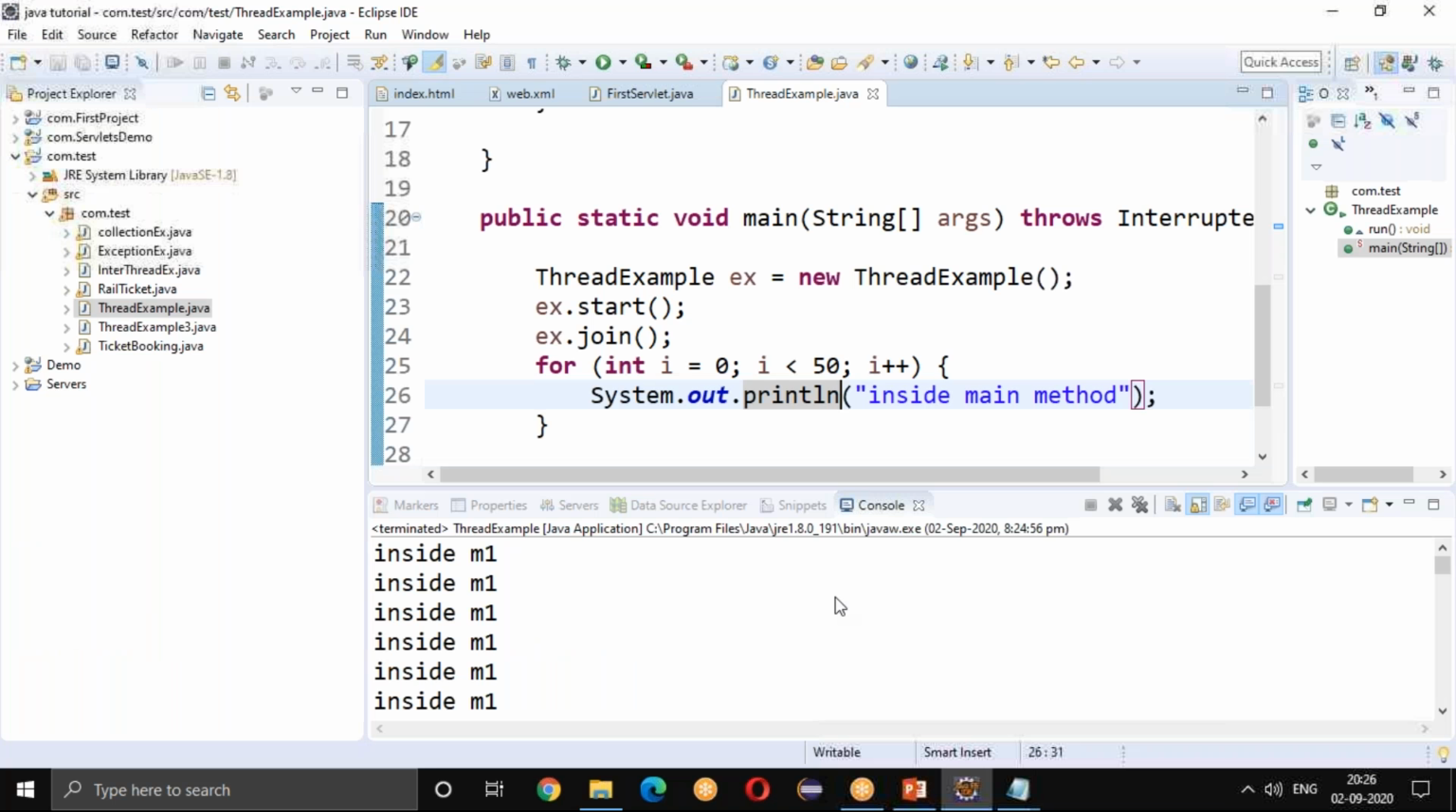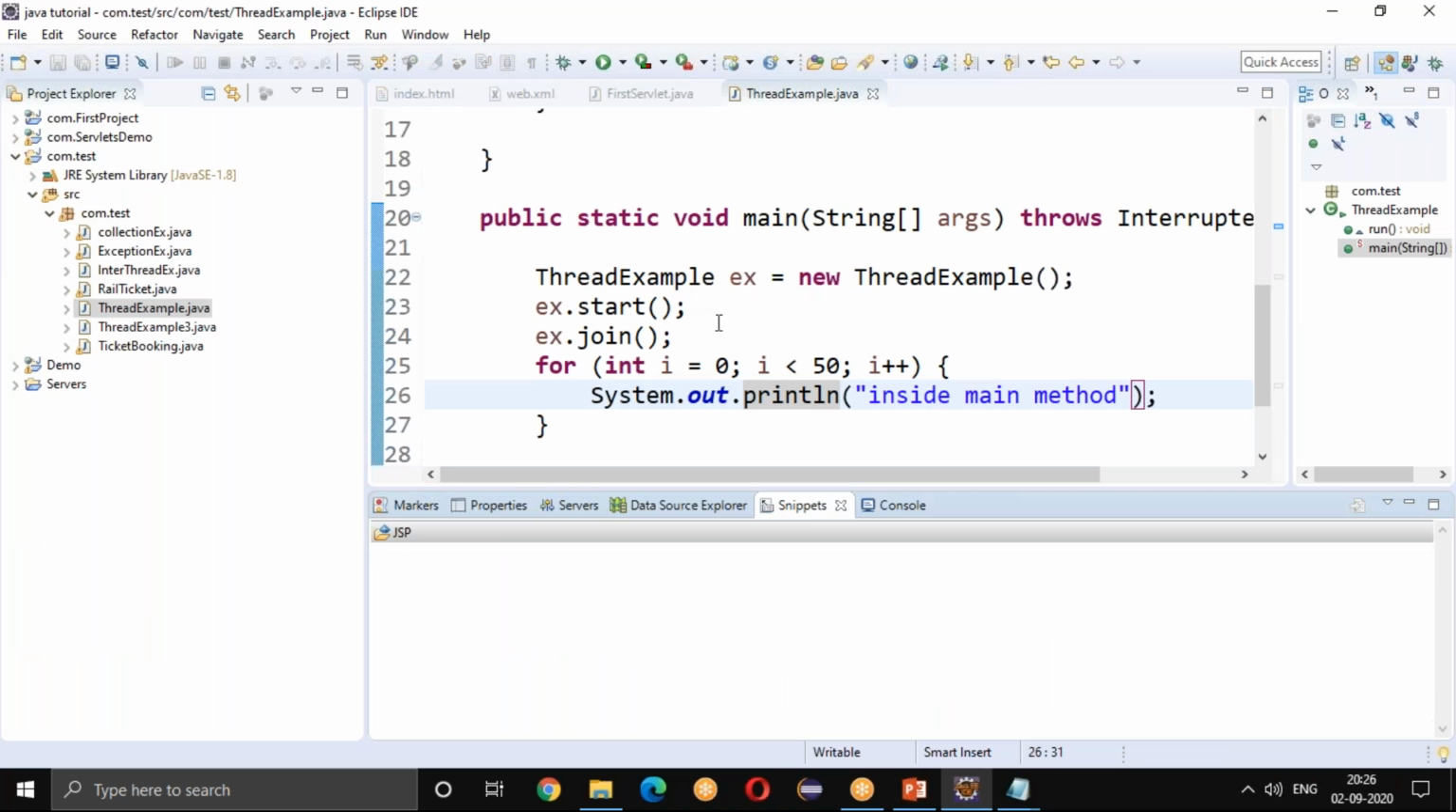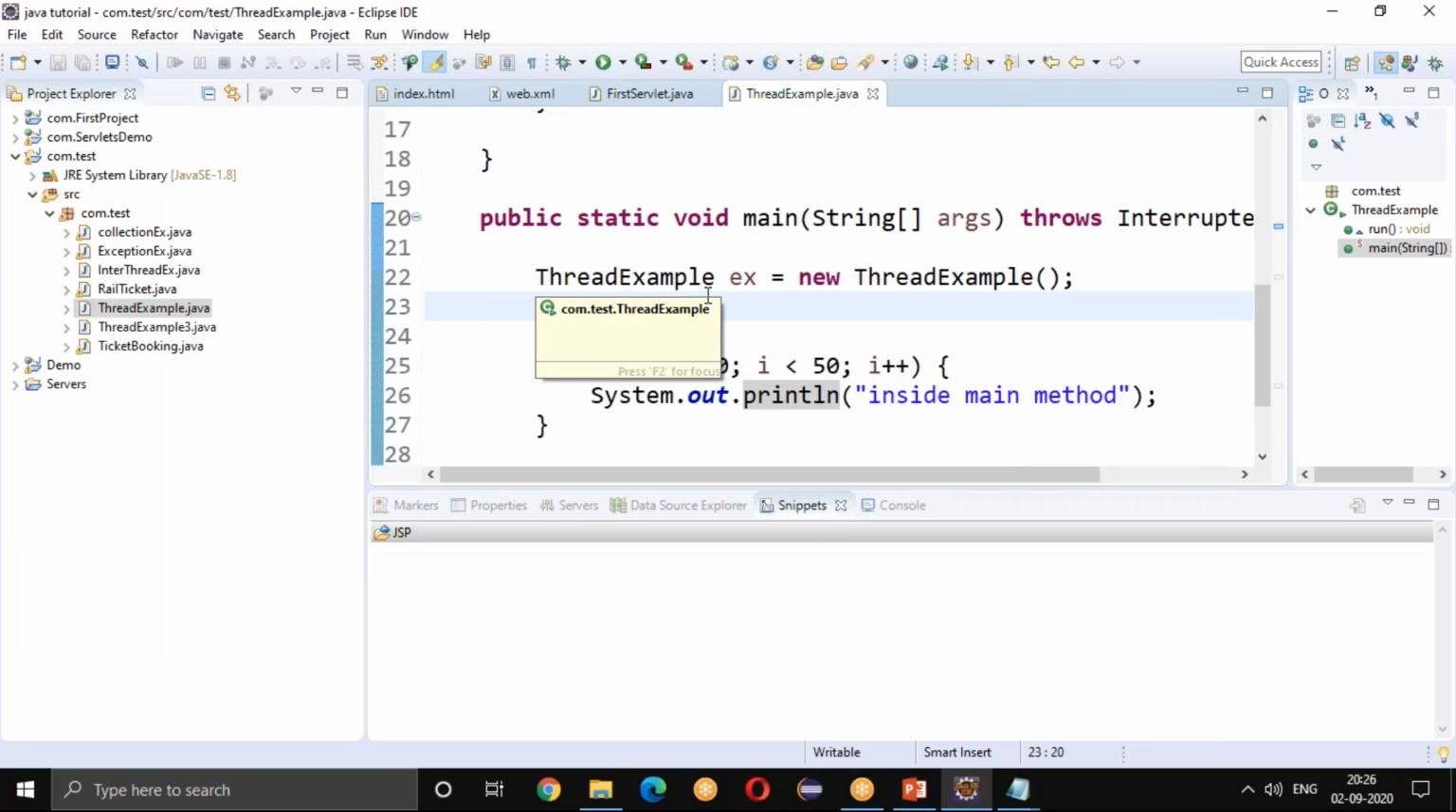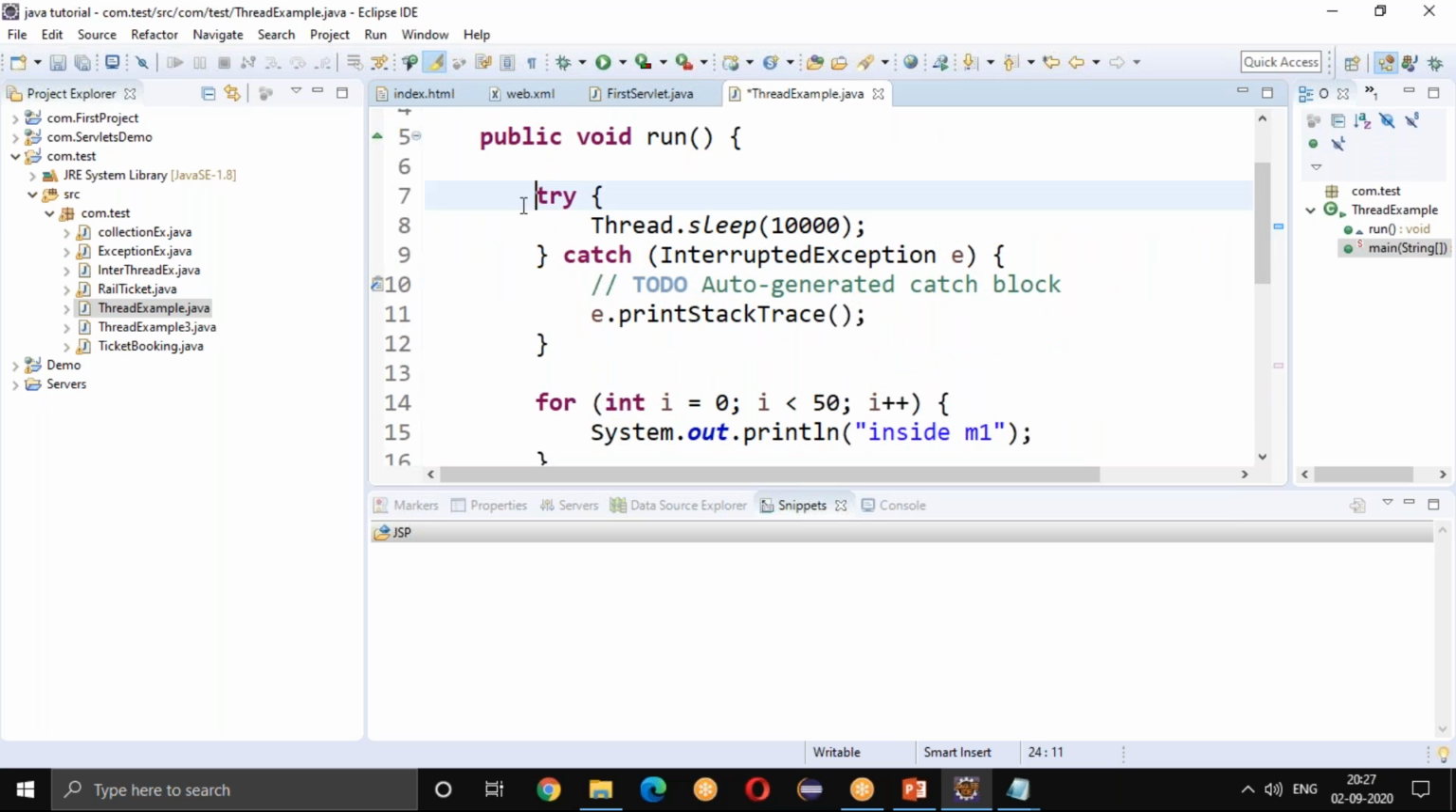T1 waits for T2 to finish, T2 waits for T1 to finish. I'll write a simple deadlock here. When you run this, you are getting an output, right? There is no join, there is no sleep.